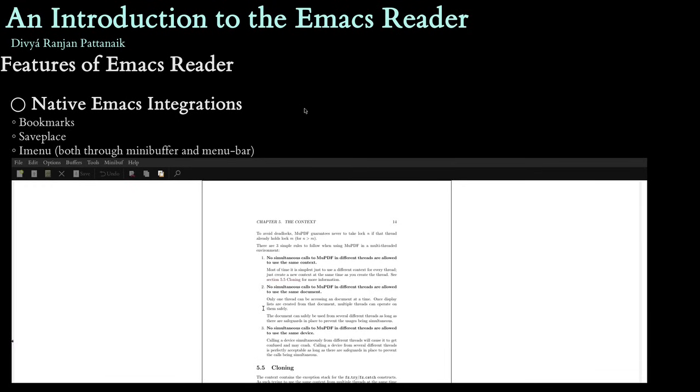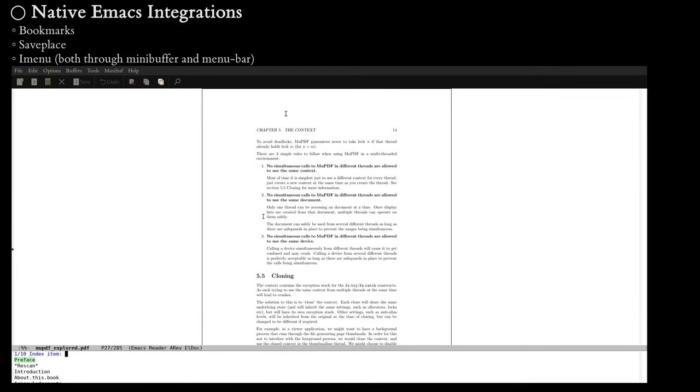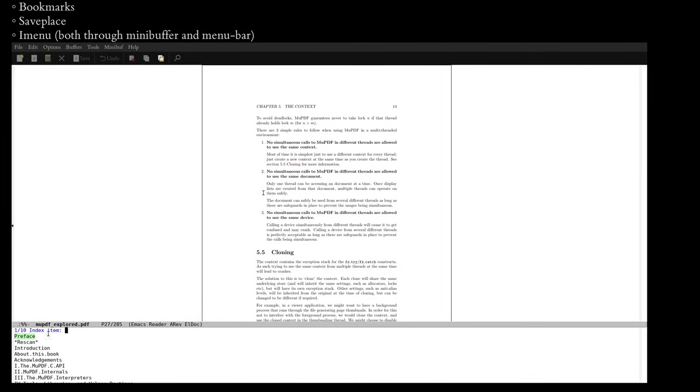We also have iMenu integration for table of contents. So if you see this, so this is iMenu, and you can scroll through the contents just like you scroll through any iMenu. You can also do it in the menu bar by clicking, and it works just as nice.